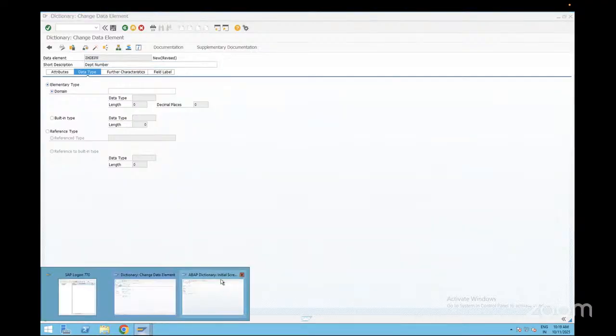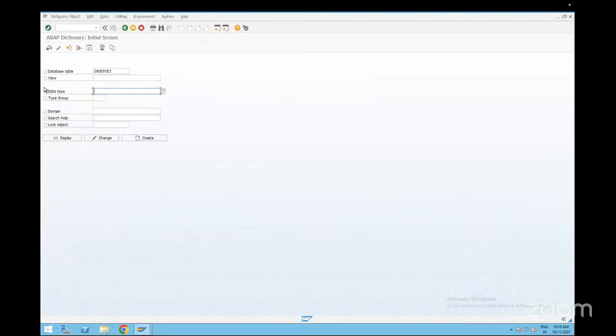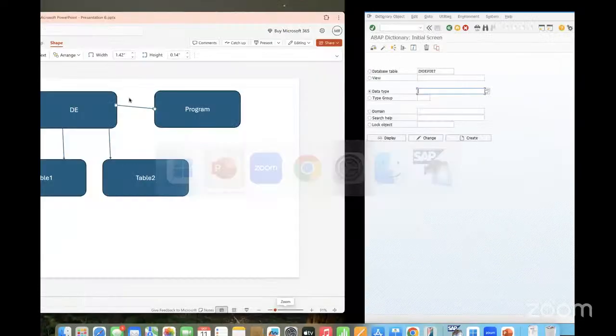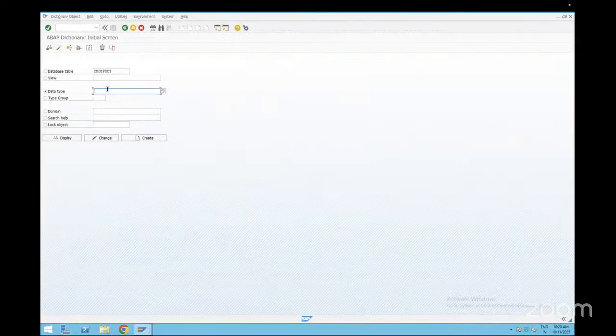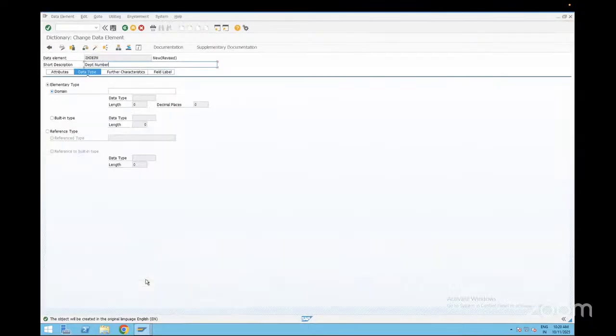This data element is any field value or text value? What type of it is? It is a data type only. Whatever information you are going to store, you are going to mention that here. Now you are going to create a data type here, a built-in type.